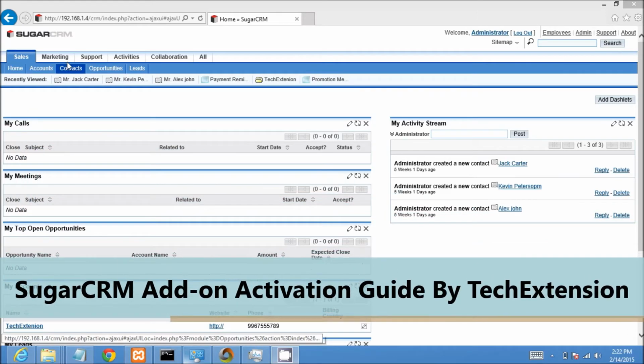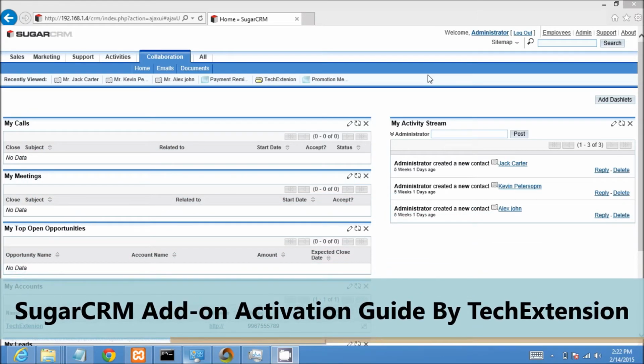Welcome to the demonstration of the SugarCRM Add-on Activation Guide by TechExtension.